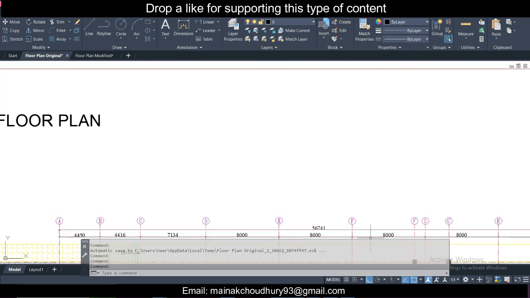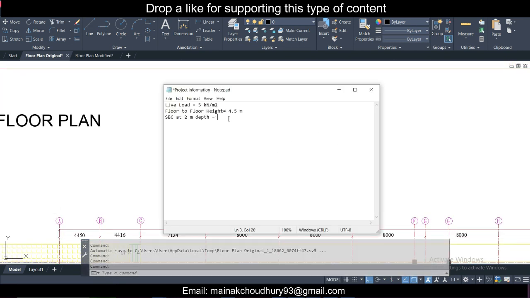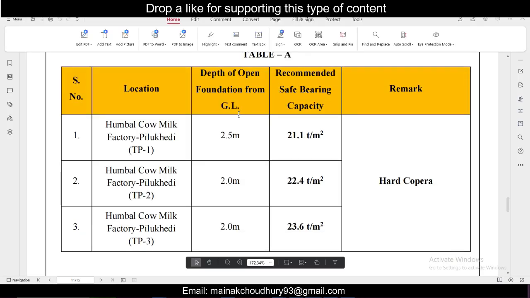When you get a project, first decide what things you need to know. The floor to floor height was given by the architect as 4.5 meters, and then we need to check the soil test report. Here in the soil test report, we have 3 depths given. So 22.4 goes with 2 meter depth.